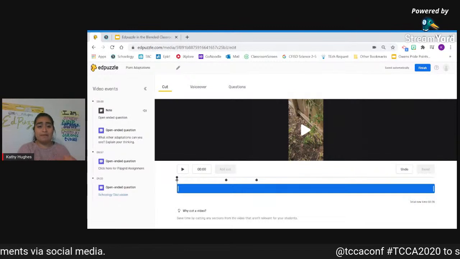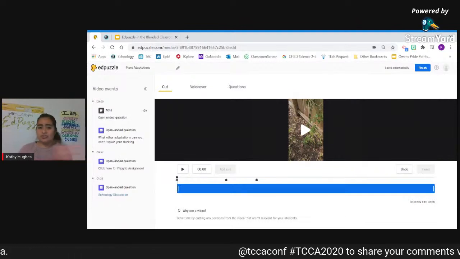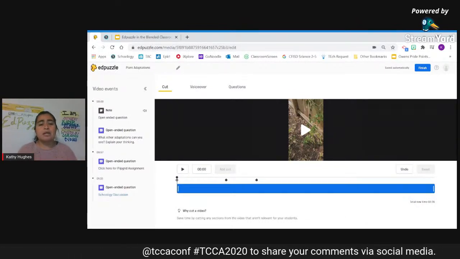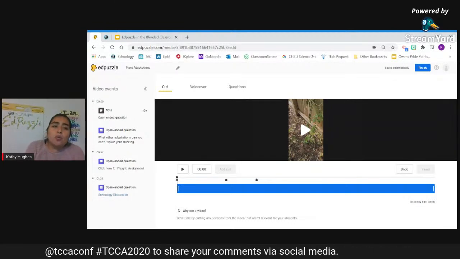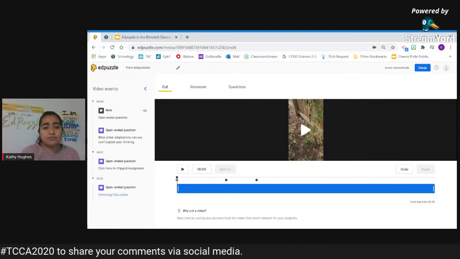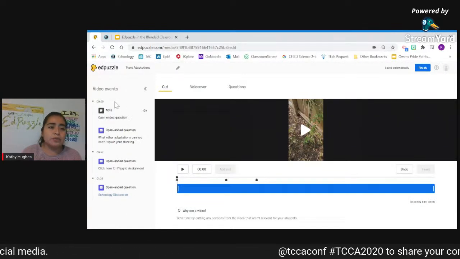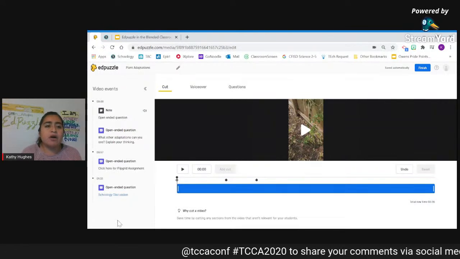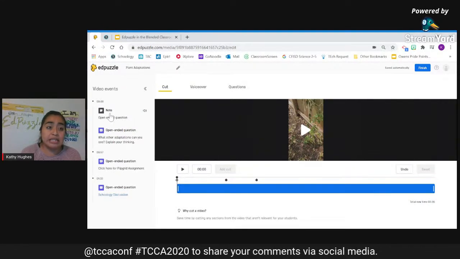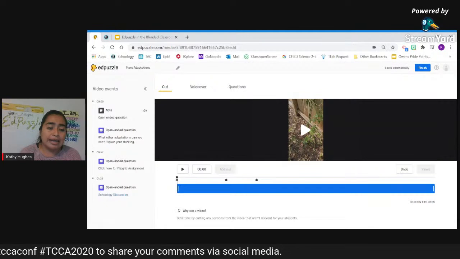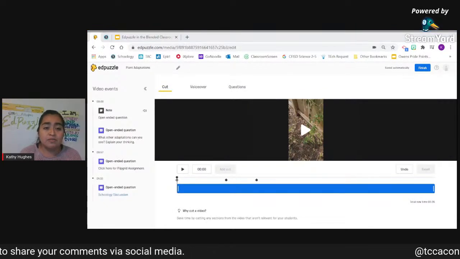That's another cool thing. If you have a video in there and you've already made changes, you can start over from scratch with reset. So once you're in here, if you notice, this video already has some questions and audio embedded. It gives you a timeline, essentially, of all of the changes, all of the edits that you have already made to your EdPuzzle video.